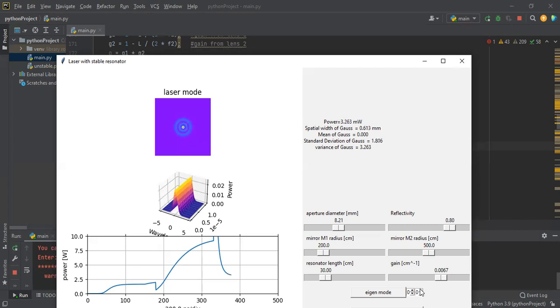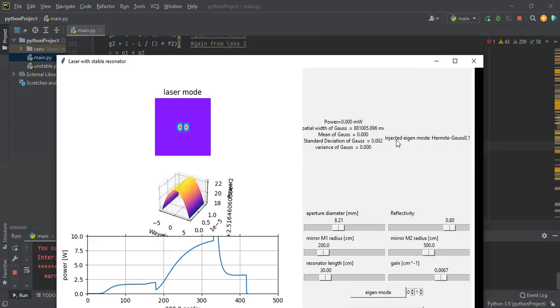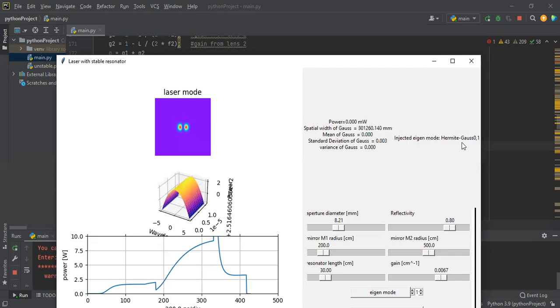Eigenmode means the TE/TM mode. I think you have heard about this TE/TM mode. TE01, TE02, so you can change this. Just click on the upper part, change this, and click Eigenmode. If it is applied, then you will see injected Eigenmode. Number type goes 01. I have applied the TE01 mode.